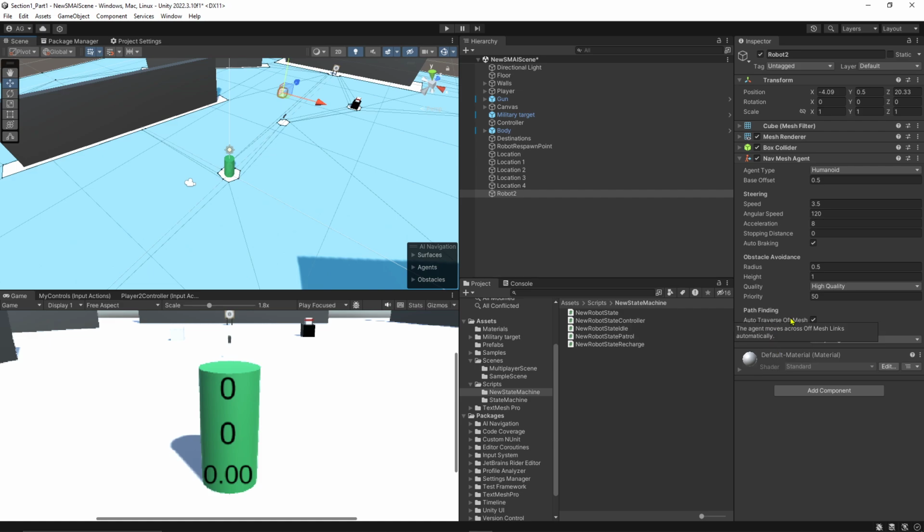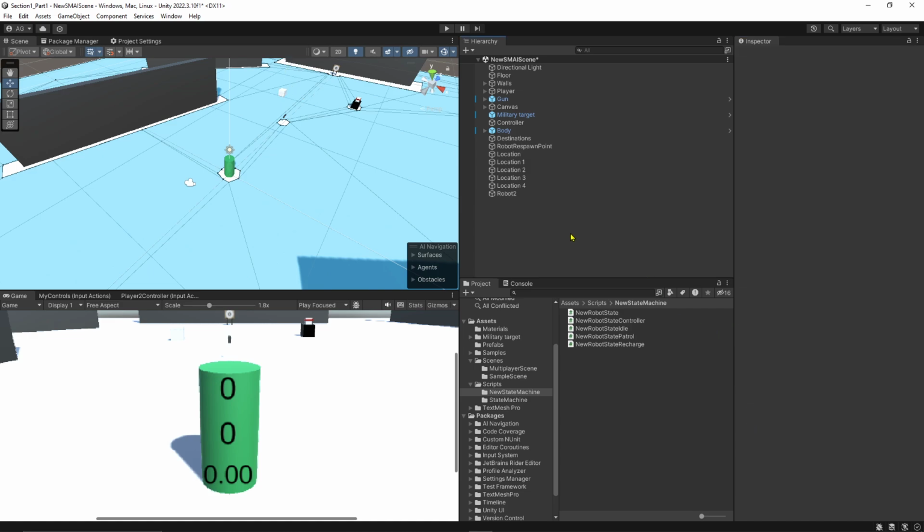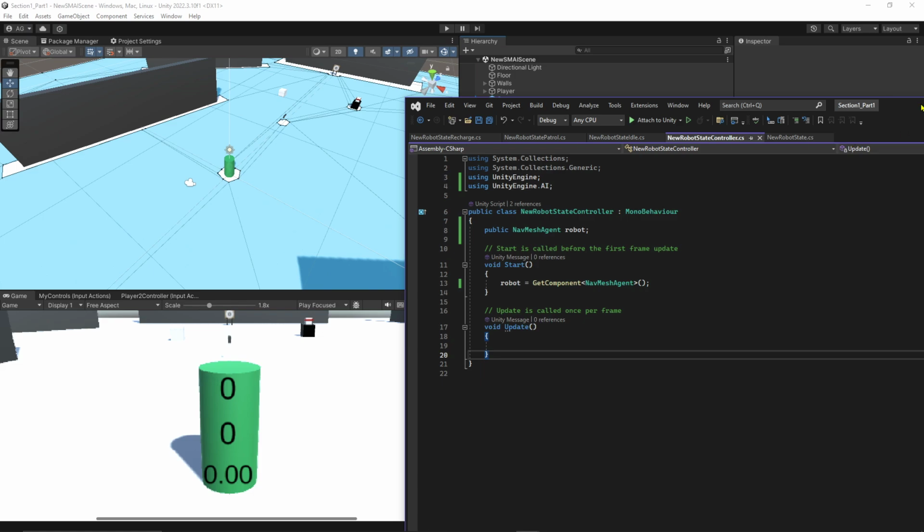And we have some pathfinding. We don't really want it to go off mesh, so we're going to uncheck that one. If it happens to go off mesh, though, we're going to let it auto repath. So that turns that on. All right, now let's go back to our code.